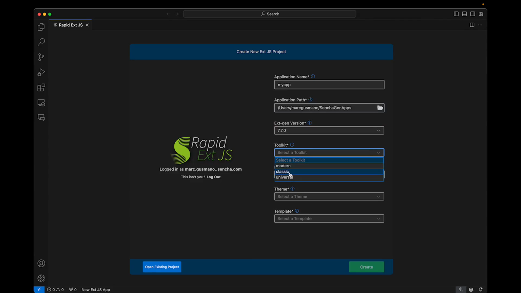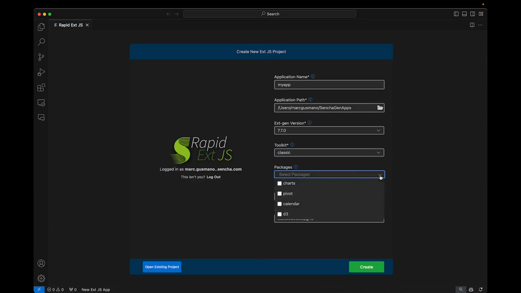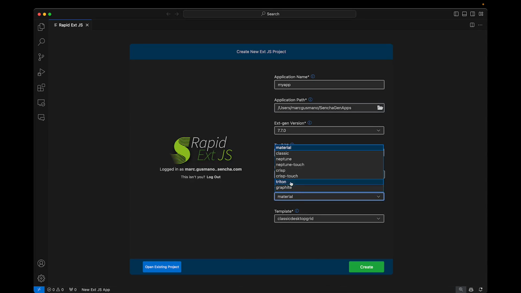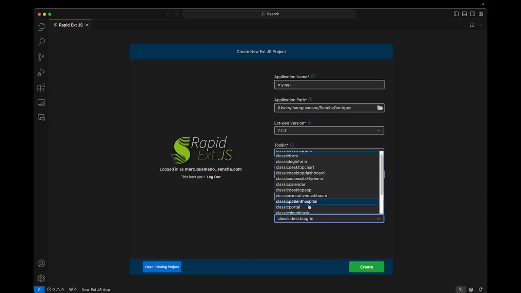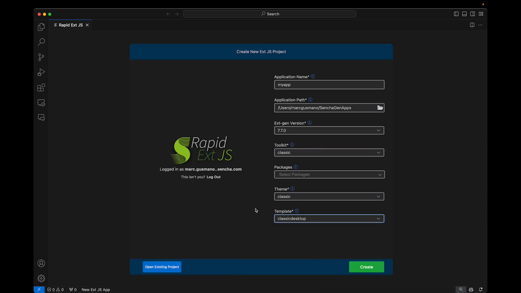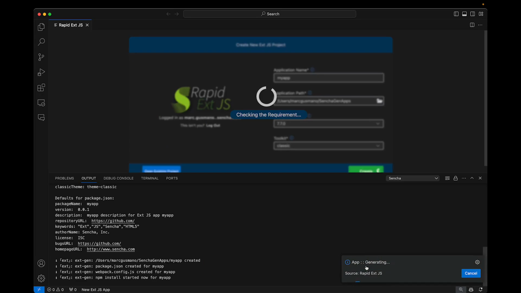For the toolkit, you can select modern or classic, or you can build what we call a universal application. You can select any packages that you also want to add to your project. You can pick the Sencha theme, and then also pick one of several templates that will be the starting point for the application that gets generated. So I've got everything filled in. I will go ahead and click Create.